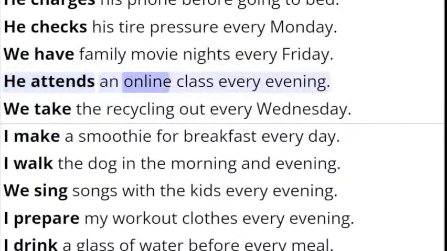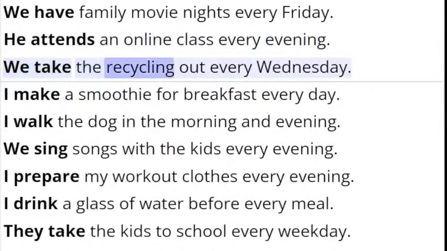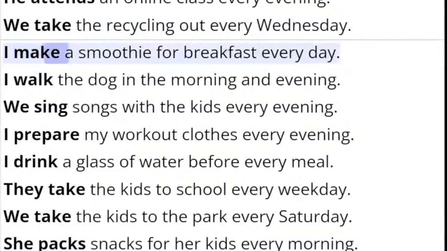He attends an online class every evening. We take the recycling out every Wednesday. I make a smoothie for breakfast every day. I walk the dog in the morning and evening.